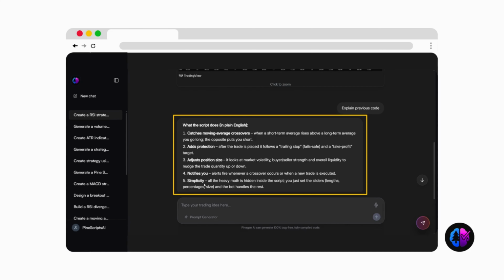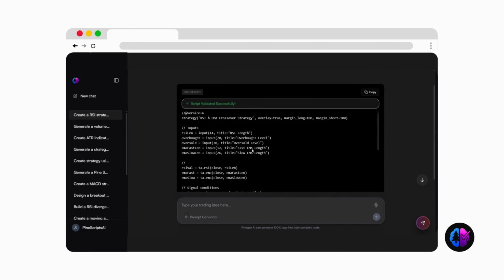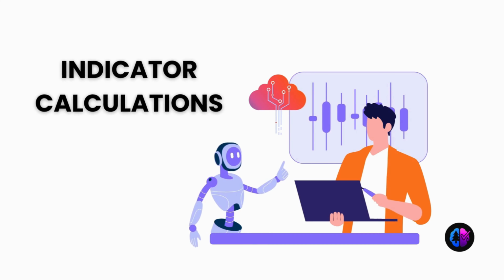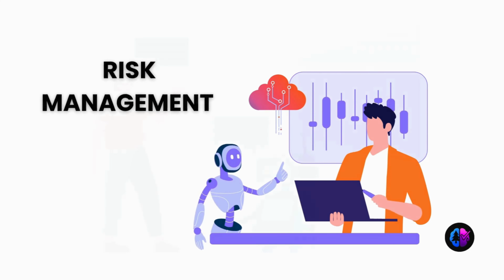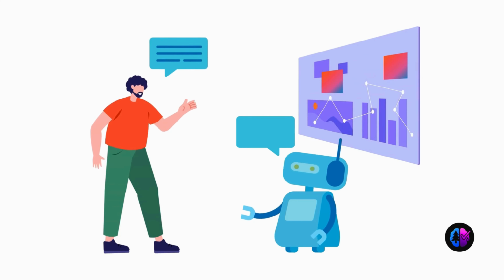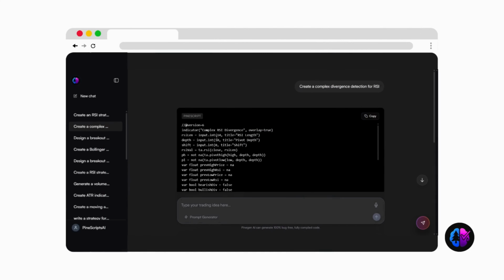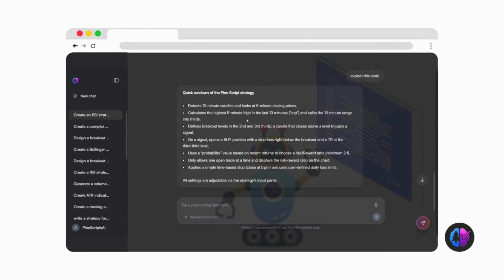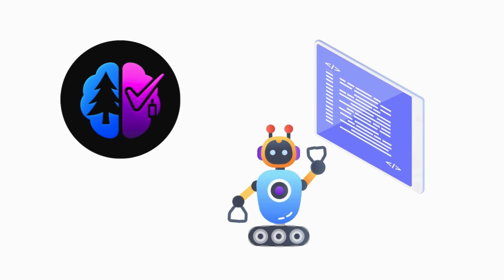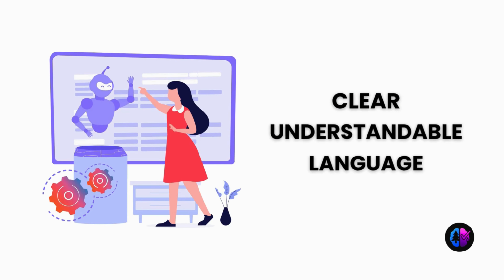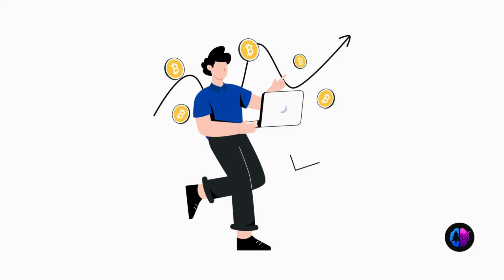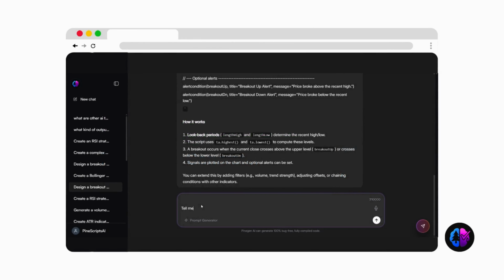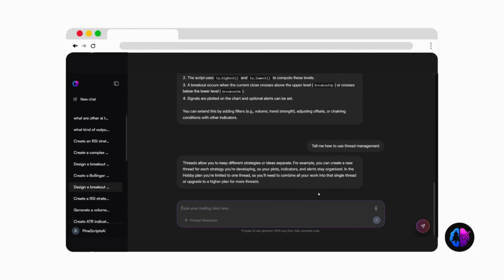The AI intelligently references your last generated code, explaining entry conditions, exit logic, indicator calculations, and risk management, helping you understand exactly what your strategy does. Whether it's complex divergence detection or multi-timeframe analysis, PineGen AI breaks down every component in clear, understandable language. Learn while you build. Additionally, PineGen AI now stays focused on platform-specific queries.